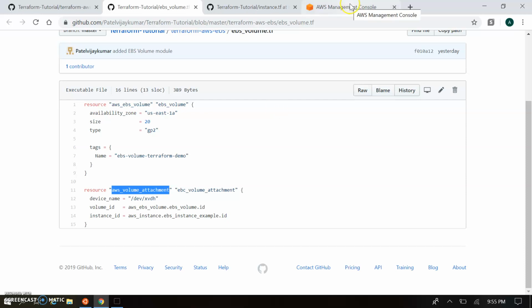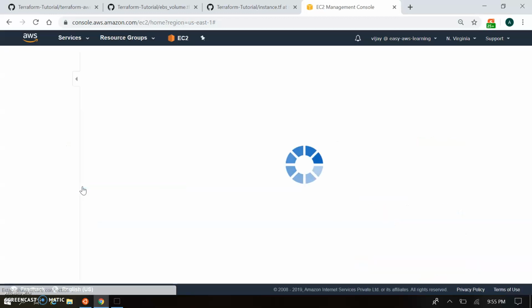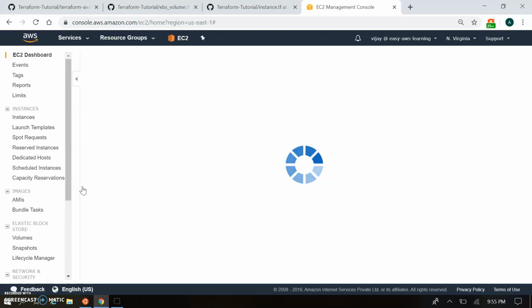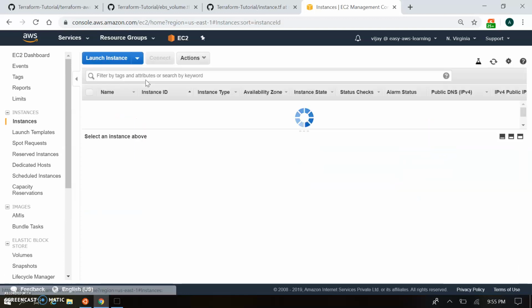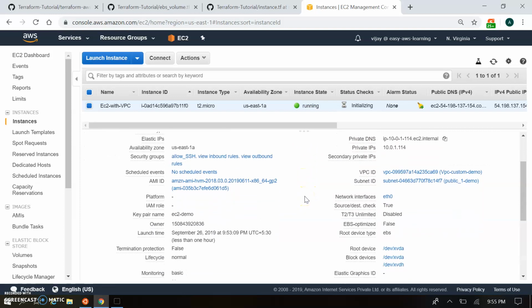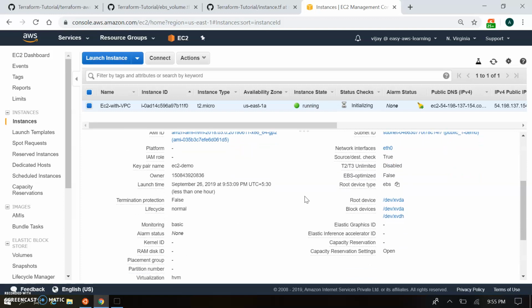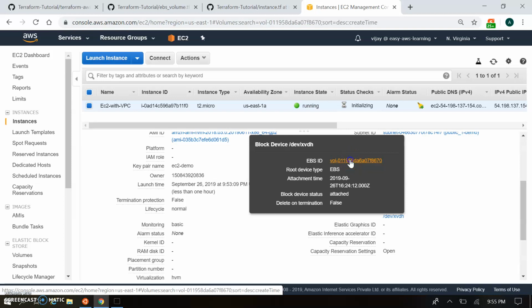Let's have a look in the console at what resources were created. Let me go to the console. I'm going to the EC2 instance. So our one instance is running. In the instance we have to identify the attached device. We have attached one device having the path /dev/xvdh. So this is the volume which is attached. Let's go to the volume and see.